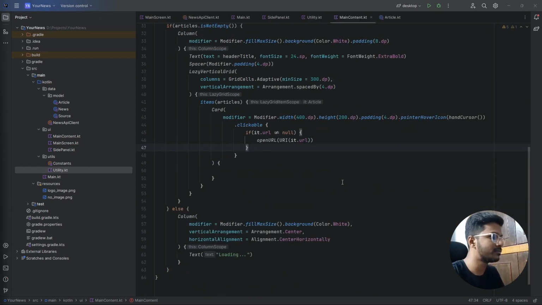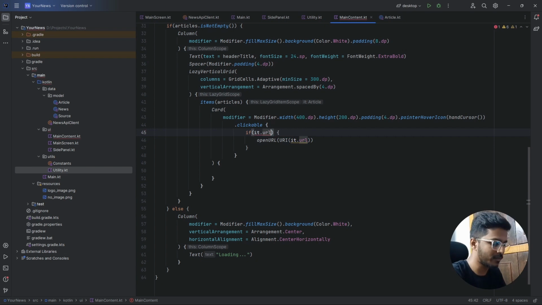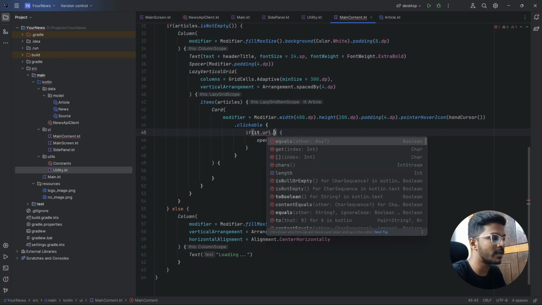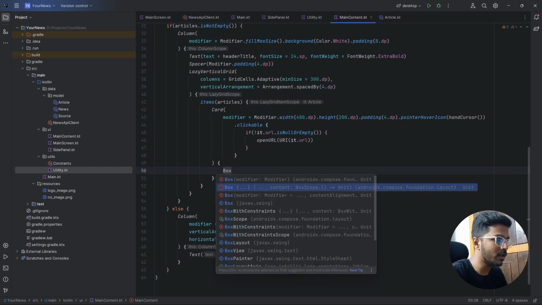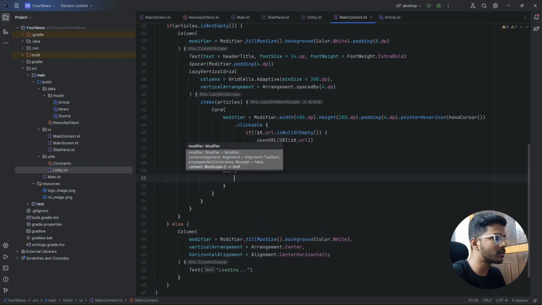Okay, now before moving forward, there is a slight change that we can do over here. Instead of doing that, we can just do null or empty and negate it. Basically, if it is not null or empty, then we will open the URL. Now after that, what we will do here is use a box composable. We are using the box composable because we want to overlap a couple of composables on top of another.